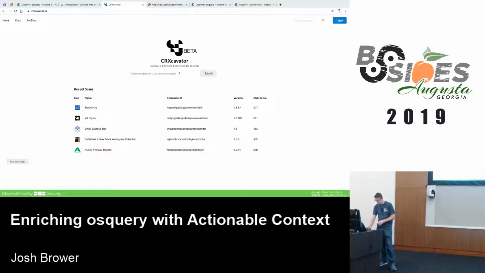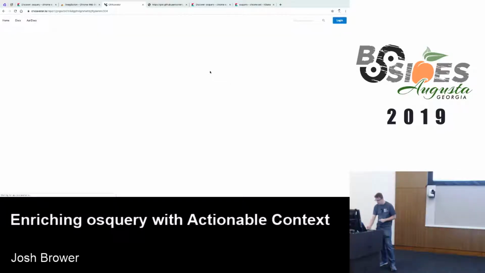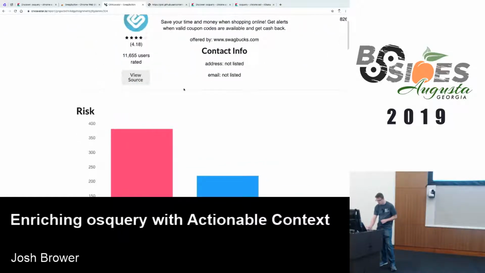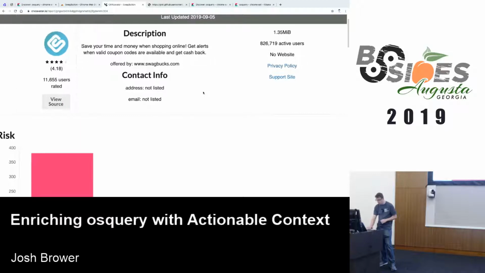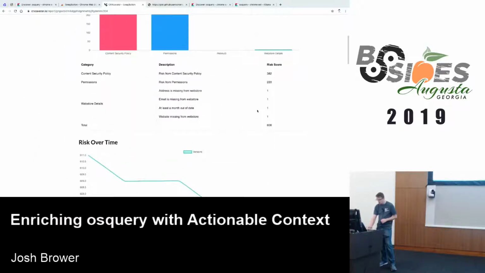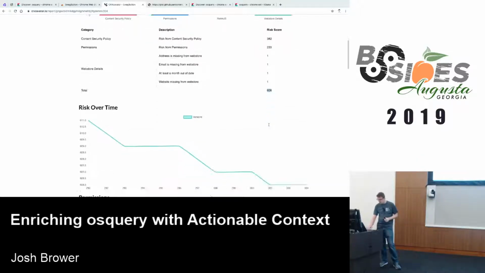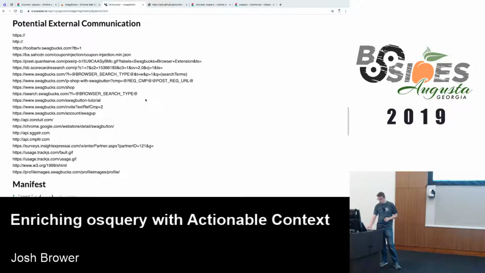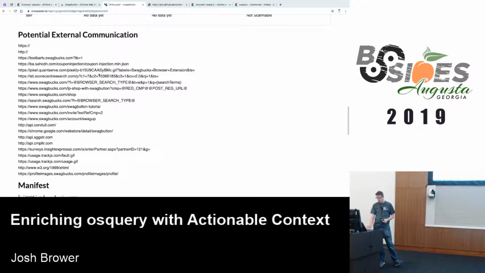And so if we paste that identifier in there, that's going to come up with a report. It has all the metadata that we were looking for, but it also has a specific total risk score. They have their own way of identifying risk for extensions. So that's there. They have risk over time. They have permissions. They also have, if you go all the way down, potential external communication from the extension, which is kind of interesting. So this is pulled from the source of the extension. So lots of really interesting data that we can get for a Chrome extension.